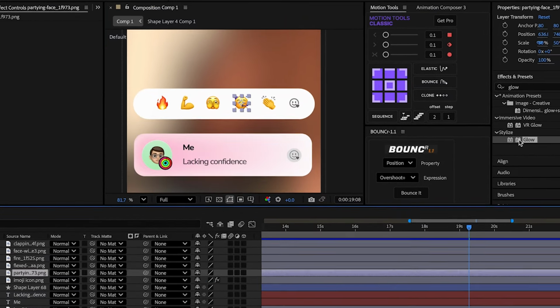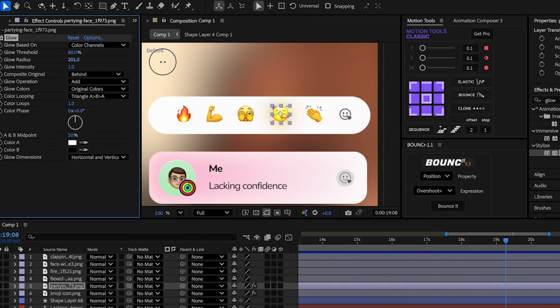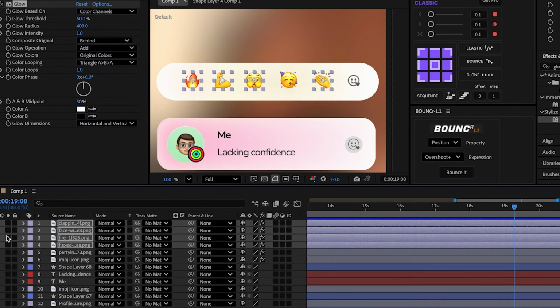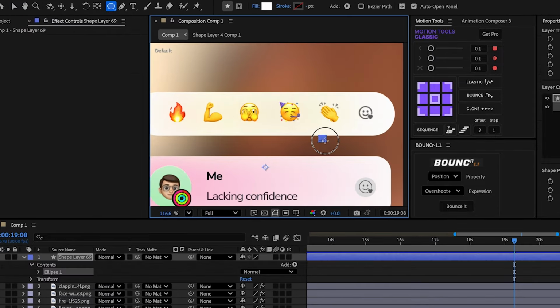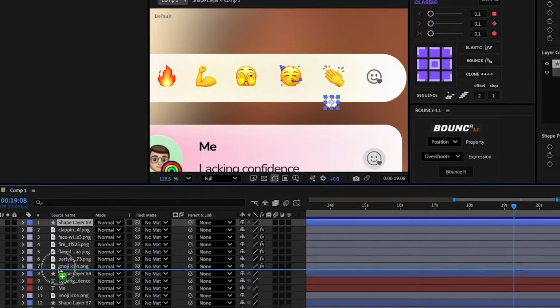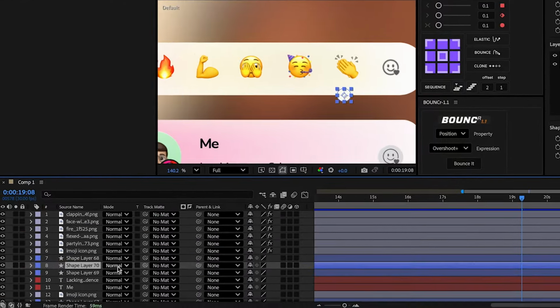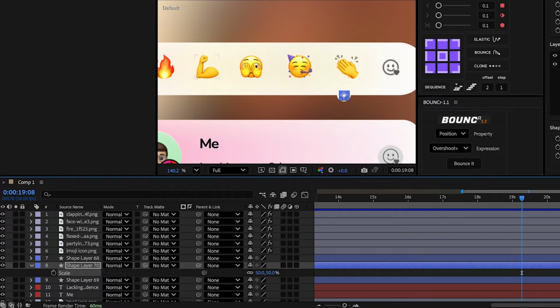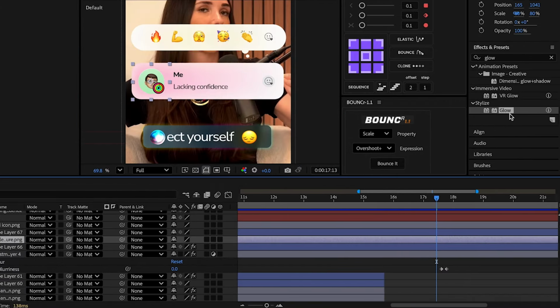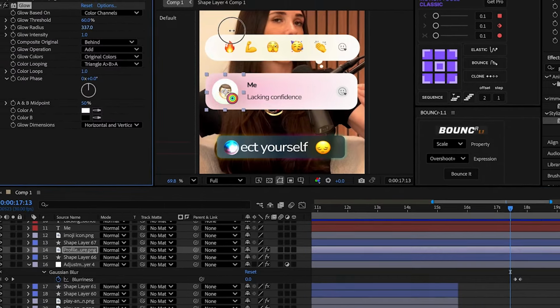On one emoji, add the glow effect and increase the radius to 400. Copy the glow effect and paste it onto the other emojis. With the ellipse tool, draw a small white circle between the rectangles, about this size. Move it so it's half on the rectangle and half outside. Center its anchor point and move the layer below the rectangle with the emojis. Duplicate the circle, scale it down to 50% and move it below the first circle. For the profile icon, add the glow effect and increase the radius to 630.